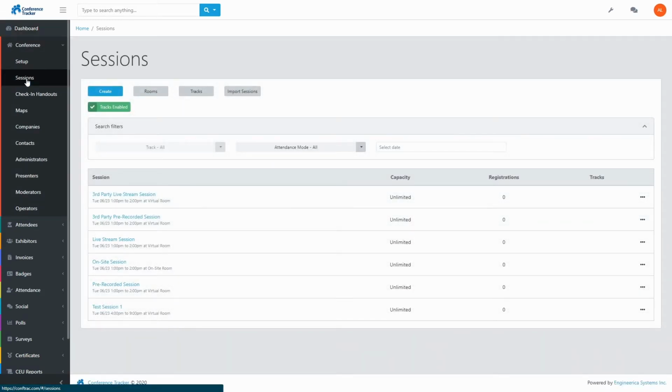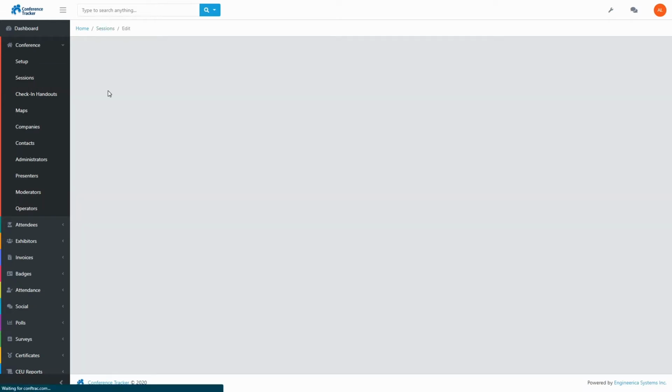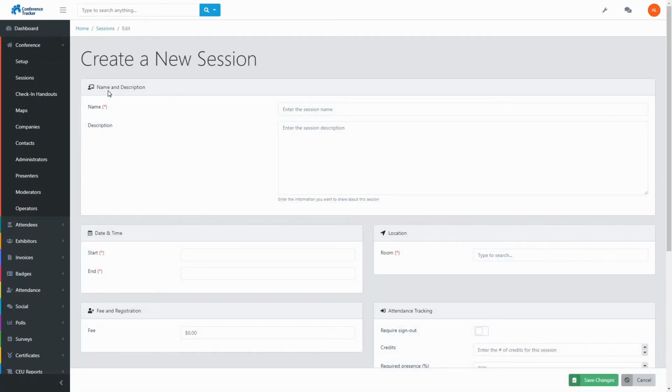Here, you will have two options. If you have not yet created your session, click on the blue Create button. Or if you have a pre-existing session you would like to edit, simply click on the session's title and you will be taken to the session edit screen. In this case, we're going to create a new session, but the screens are very similar.